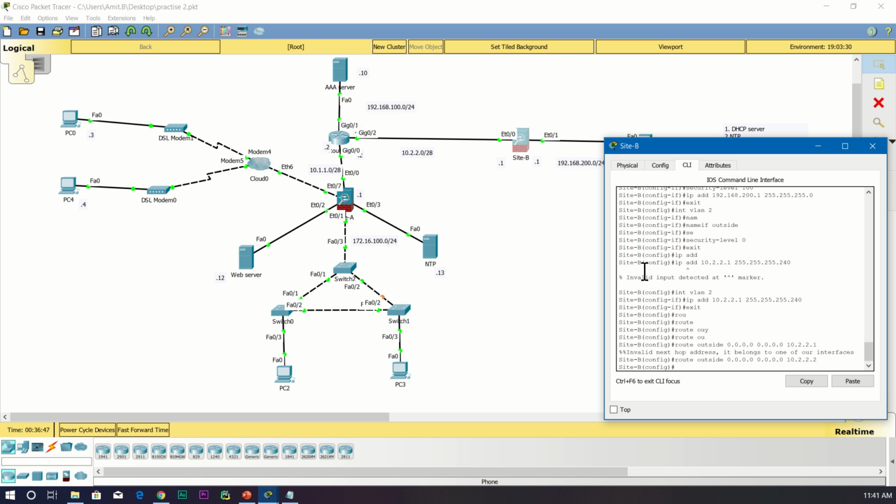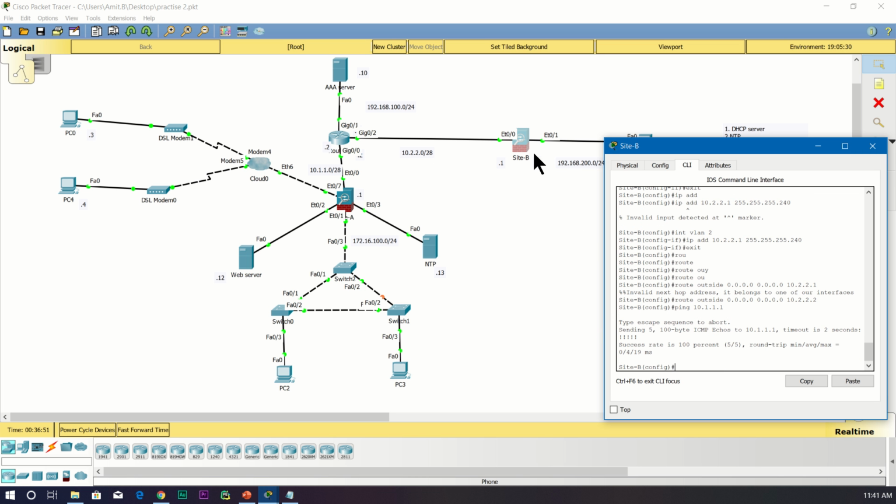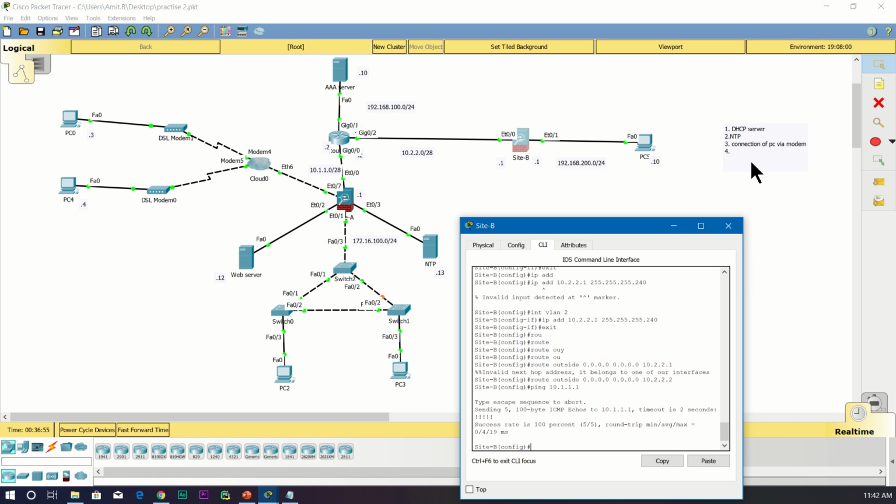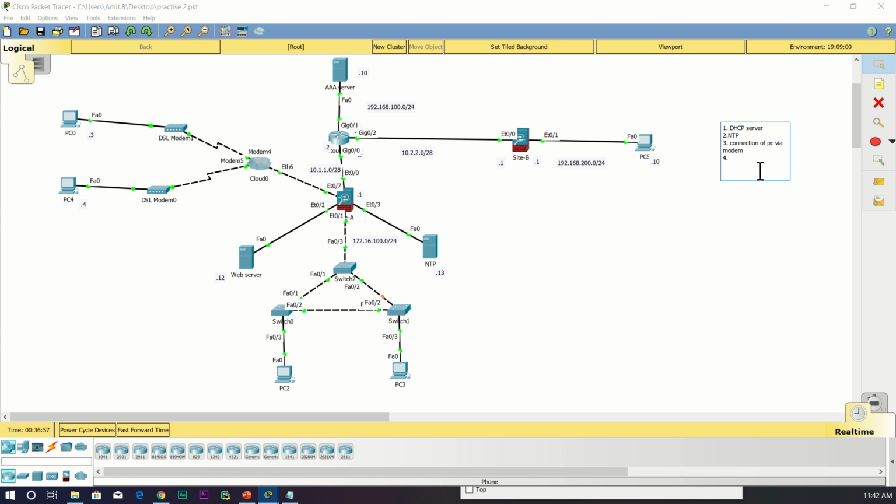I should be able to ping 10.1.1.1 as well. Yeah, I can ping from here to here, here to here. So we have done the connection, and the connection between the ASA is also done. Now I need to make this PC go outside the interface, which means I want this PC to ping here.